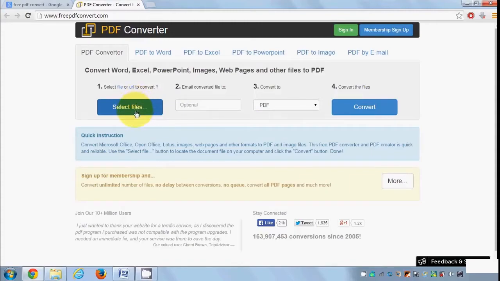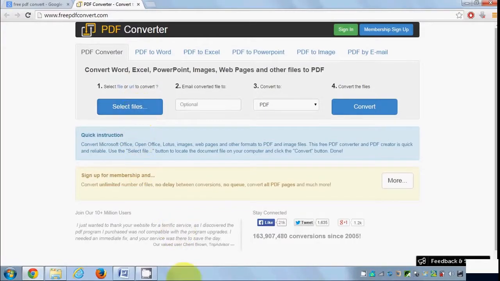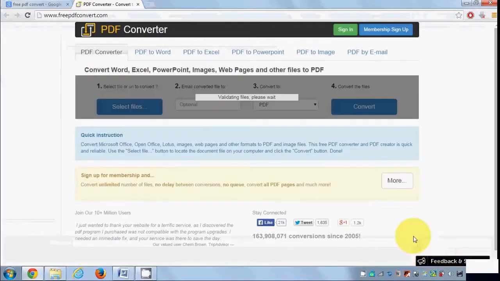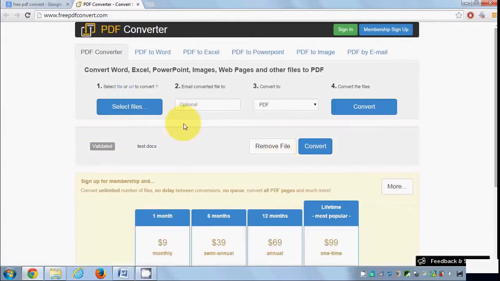When you open this website, you will see an interface like this. What you need to do is click select file from here and convert your file. So I will click this button, select file. I'll go to the file where I have saved the document file, not a PDF file, I'm sorry, but the document file which I want to convert into the PDF file. Just select your docs file or Word file and open it, and this will be loaded in your system, and you just need to click this convert button.